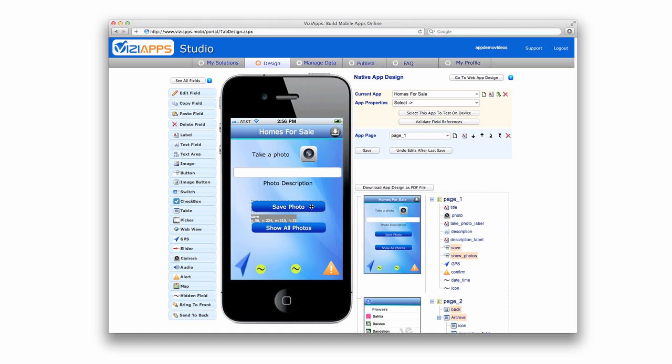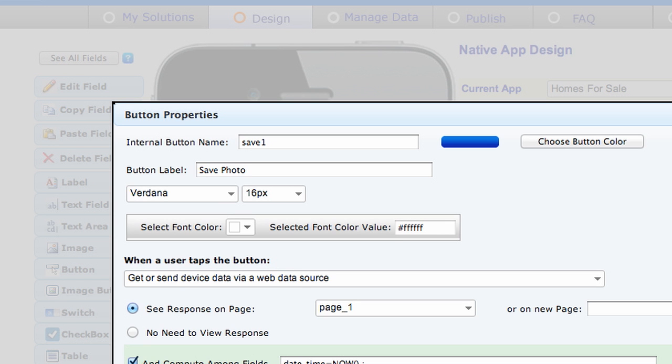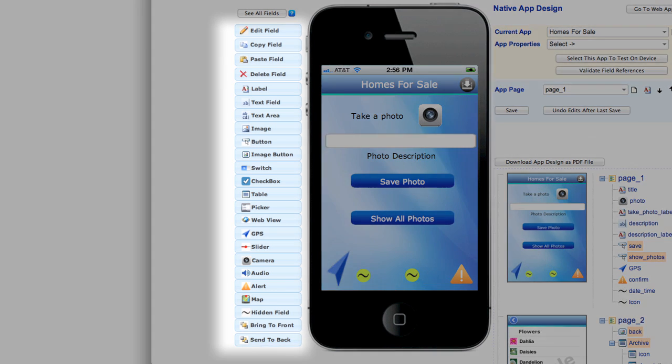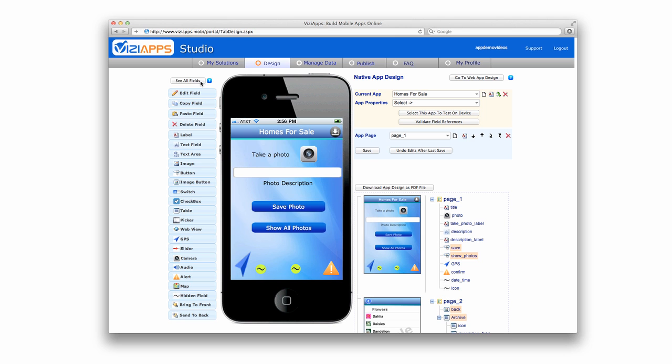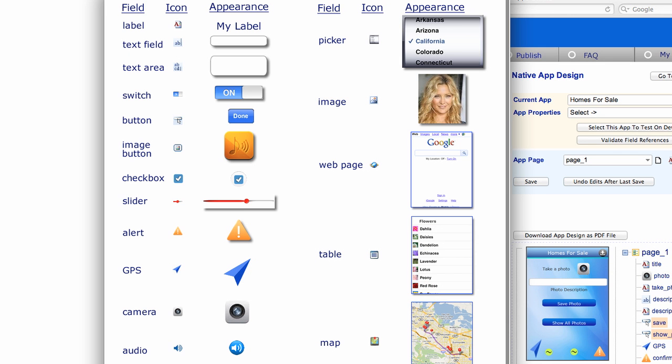Simply click on a field, then click the action you'd like to perform. If you make a copy of a field, you can see that ViziApps has automatically given it its own unique internal name. The other tools on the left let you insert images, buttons, tables, and fields to create exactly the app you need. Clicking See All Fields at the top left will show you a visual gallery of all of the field types.